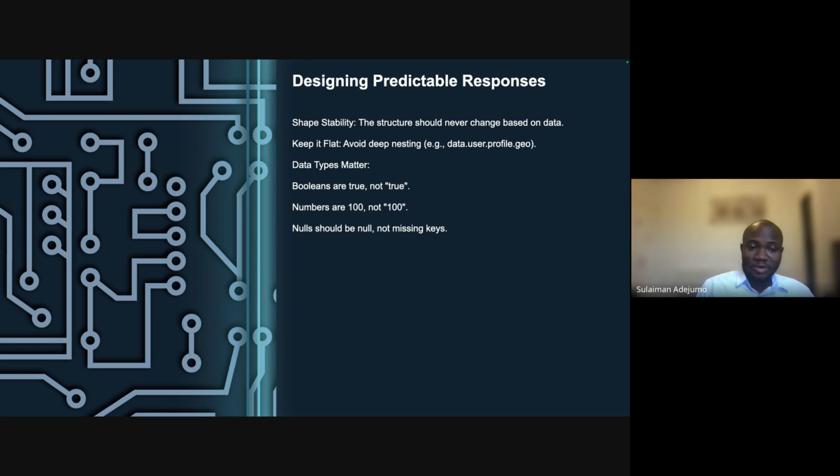Next, keep your responses flat. If a developer has to write something like response.data.user.profile.geo.lat just to get a number, the JSON is too deep. You can't be doing that. So flattening your data makes it easier to read, easier to debug, and easier to work with.